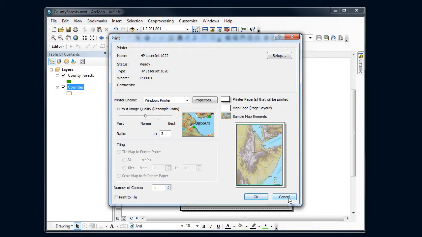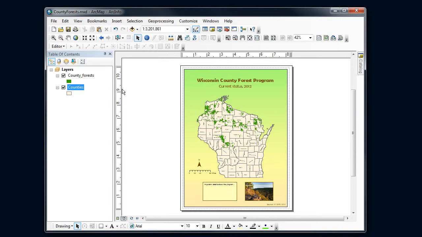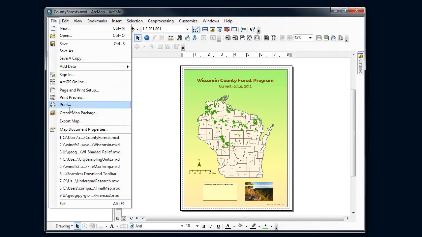But what I'm going to have you do for several of your maps is make a PDF version of it. So it's something you could post on the web or attach to an email to send somebody. So let's figure out how to do that. I'm going to go to File, and I've got an option here of exporting the map.